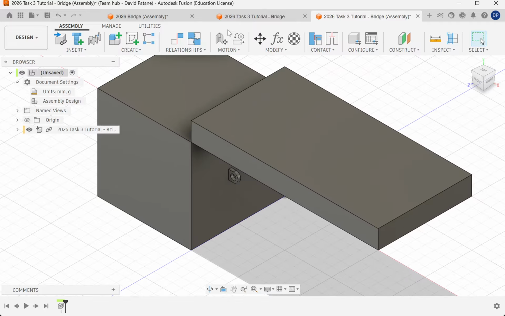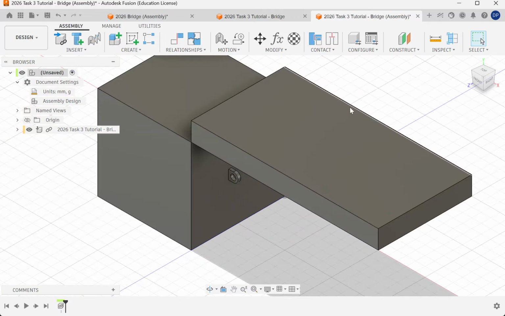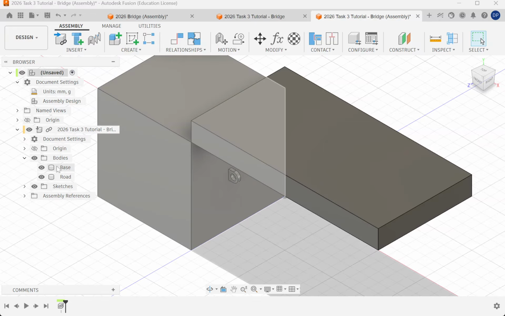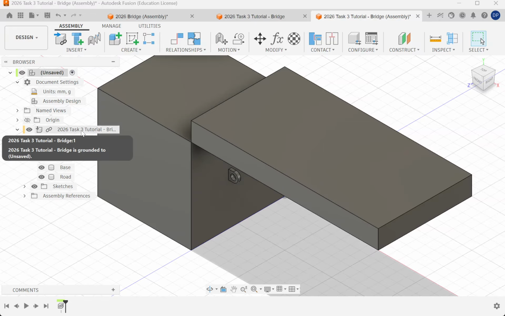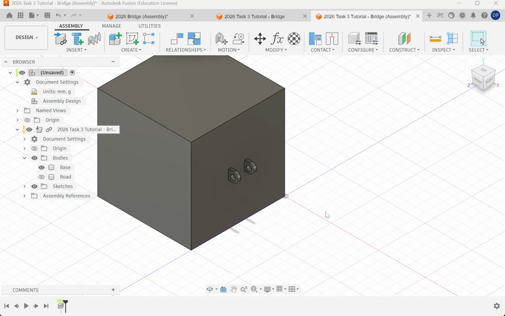So we have this here. If we look at the example I did earlier today, I actually have the same part in here multiple times. This is the first one that we brought in, with the base and the road. If I expand the bodies on this tree here, I am going to make the first one the base and hide the road. So now there's only the base over here.